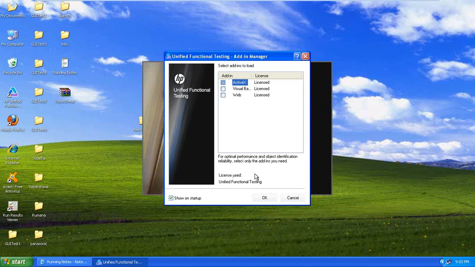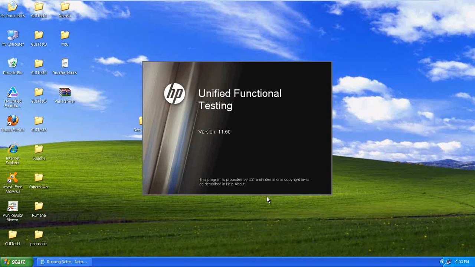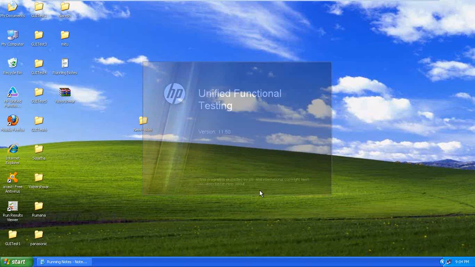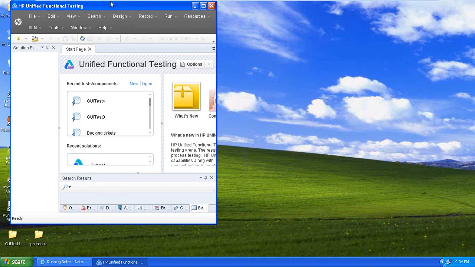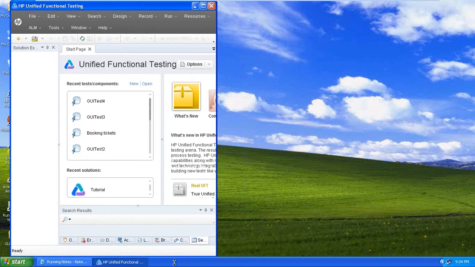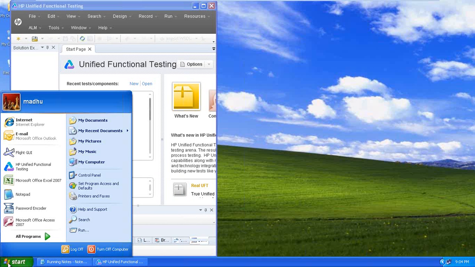Continue. So we are still on the window-based application. I'm simply clicking on OK button. All right. So let me resize the window so that it would be easier for us. So let me also open the application.